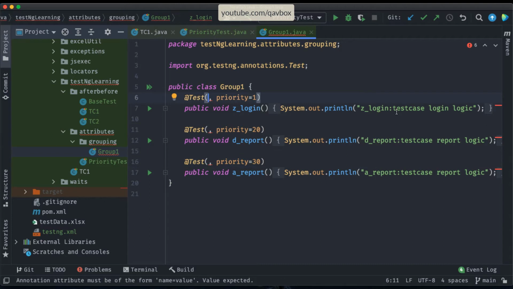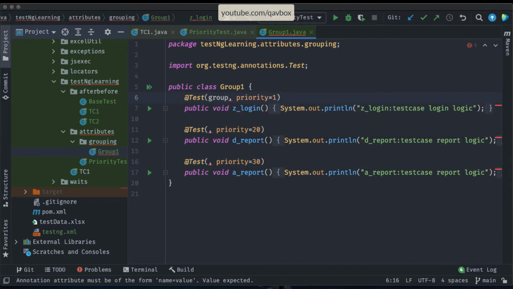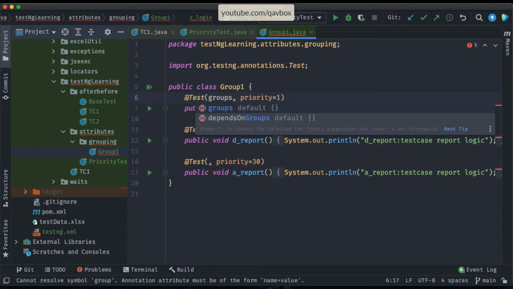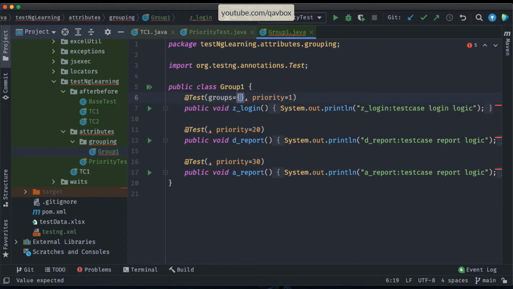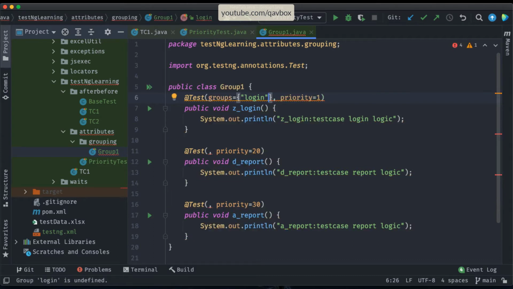Now, for grouping, I can say group, and under this I can specify the different groups. So it's groups, equal to, and you can keep multiple group names inside this. For instance, this is related to login functionality, right? This particular test case, so I'll make it as login. And I can have one or multiple. If you have only one, you can just leave it as it is.